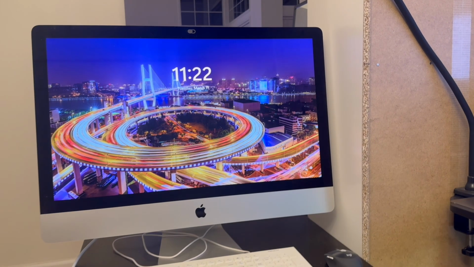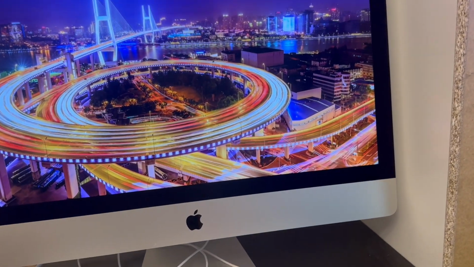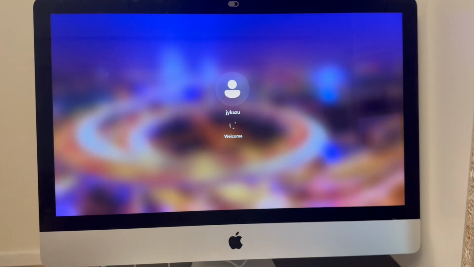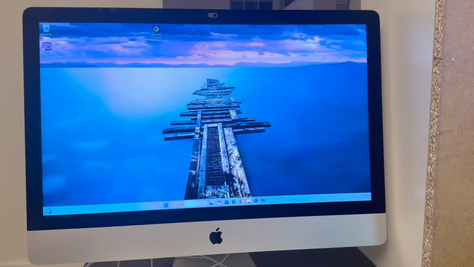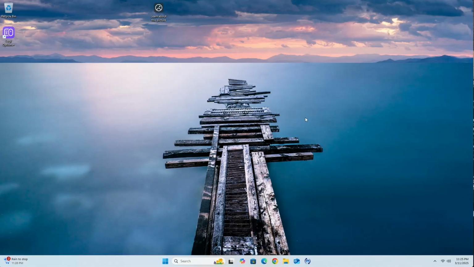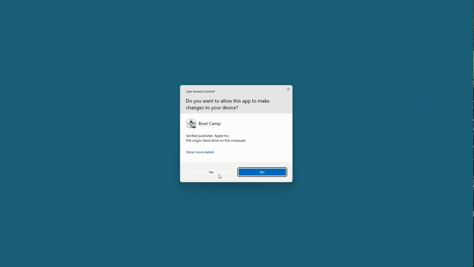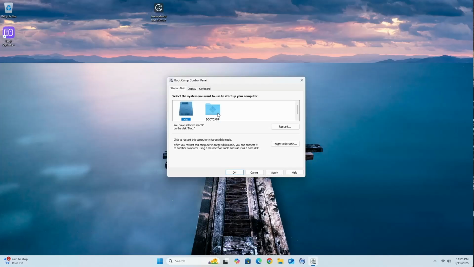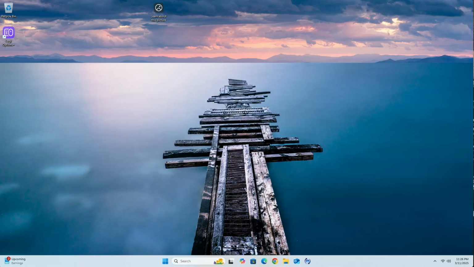So let's go over the install of Ollama, Docker, and OpenWebUI in the Windows Subsystem for Linux on the iMac hardware so that we can set up our initial AI environment. And we've booted and logged into Windows just to show you that we are on the same machine. We can see that we have Boot Camp installed and we have the Mac drive and the Boot Camp drive. Now let's focus on Windows.